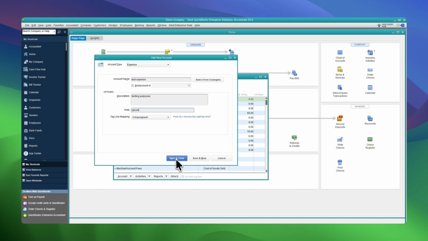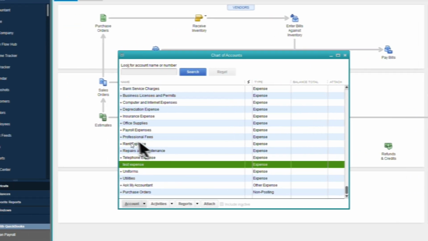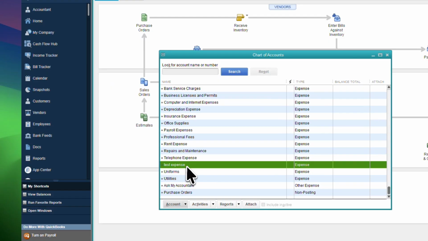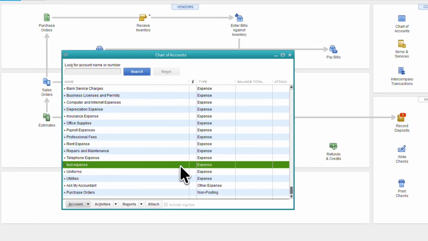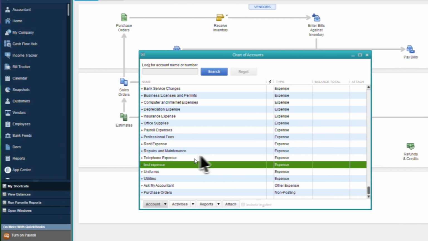When everything looks correct, click Save and Close. Your new expense account will now be added to the chart of accounts and ready to use in bills, checks, journal entries, and other transactions. That's how to create an expense account in the chart of accounts in QuickBooks Desktop.